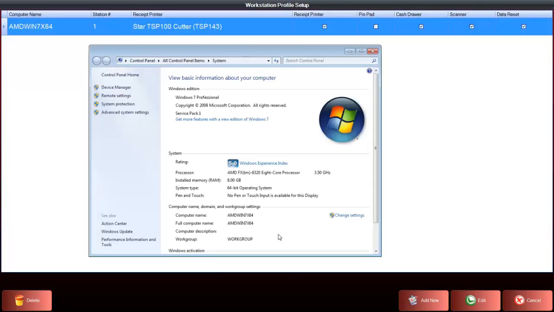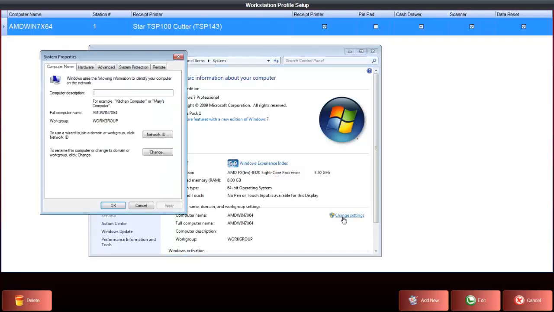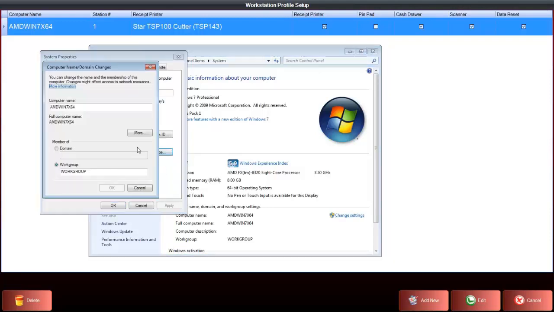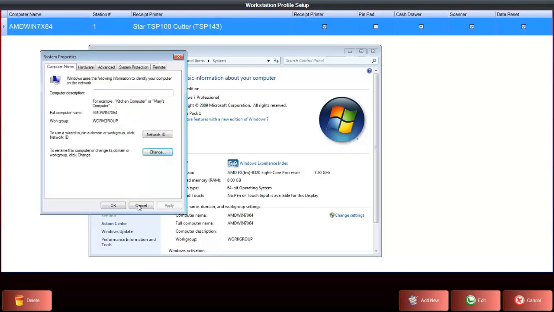In the system settings, under the computer name, you will see the exact name. For every station that we add, we need a unique name for that point of sale station. The computer name for each point of sale station will match with the workstation profile for that station. To change the computer name, click on Change Settings, Change, type in a new name for the computer name. After that, you should be able to hit OK, and then when you restart, the new name will take effect.